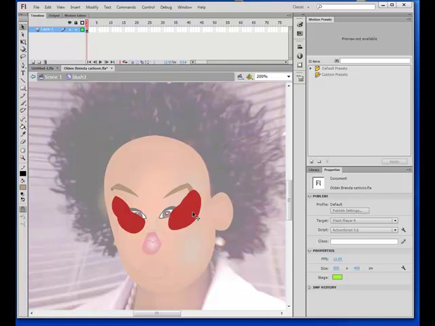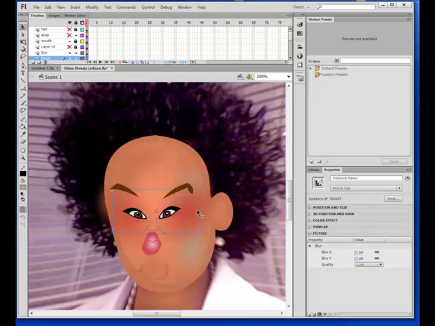Color in your areas, and if that's the color you like, then cool. You can also go through and erase if it gets too big, but you're going to do the same thing. You'll select it, you'll convert it to a symbol, and then you'll go through and add a blur to it.